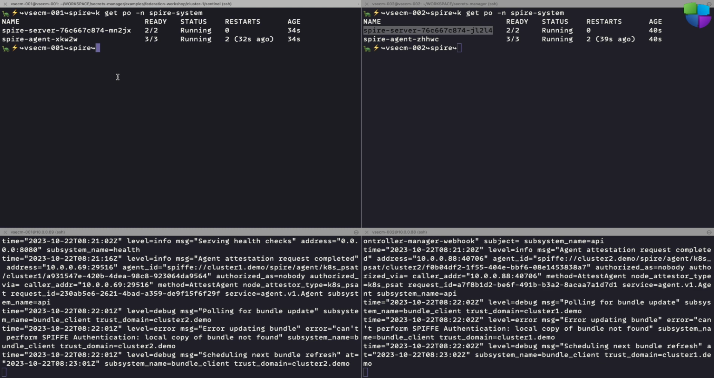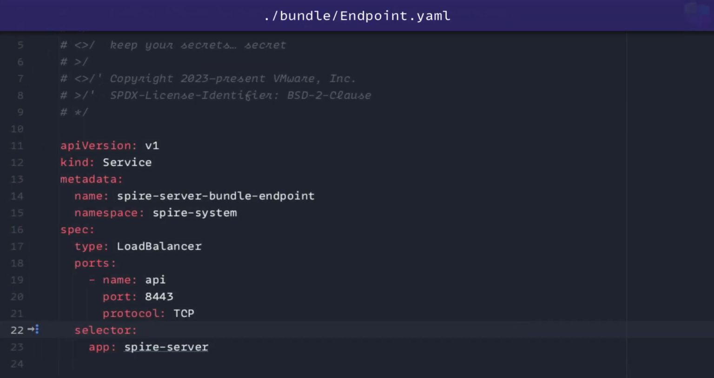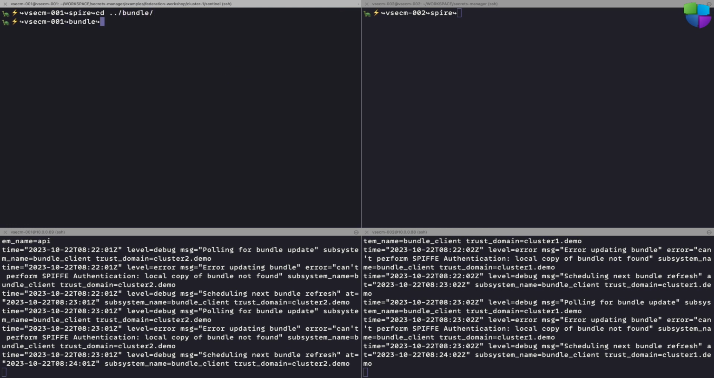Perfect. For these SPIRE servers to federate with each other, they need to have bundle endpoints that they can access over the wire. To achieve that, I'll create this service of type load balancer in both machines. Switch to the bundle folder in both of the machines. Then kubectl apply -f endpoint.yaml in both machines.